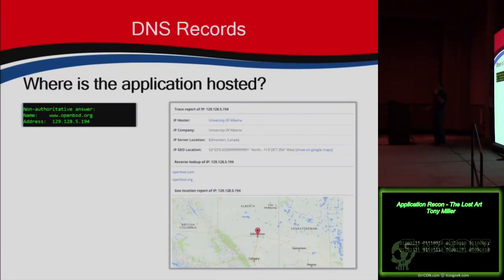For those of you working inside an organization, it might be helpful just to know for sure that it's in a specific data center. Make sure that you're ending up where you think you're ending up.